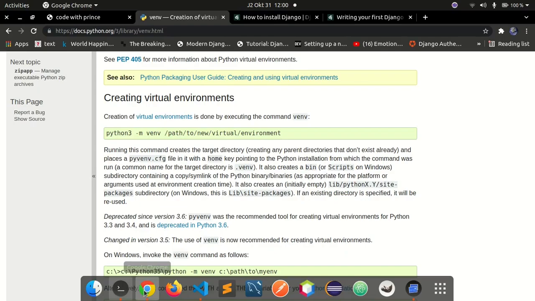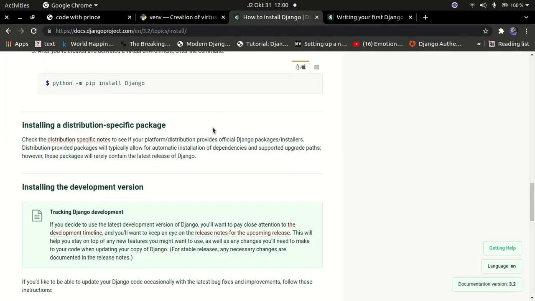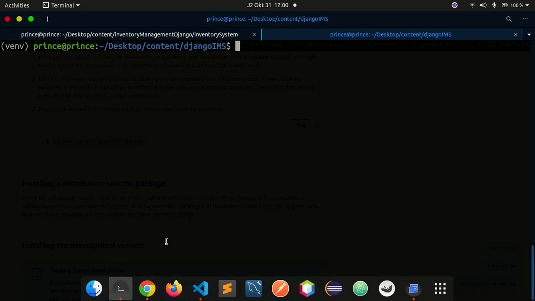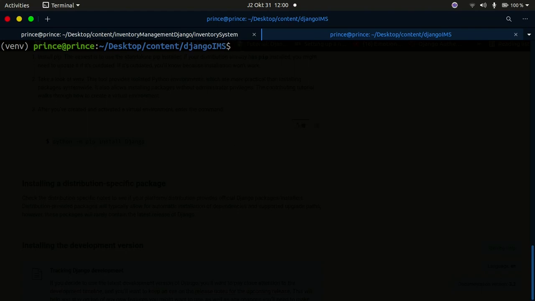So let's go ahead and actually install Django. I'm going to go into the Django official documentation, and this is the command for installing Django. Just copy this and paste it right here, and I'm going to change this to be python3. If you're using Windows, this is just python. So python3 -m pip install django. It's going to install the Django framework for us.